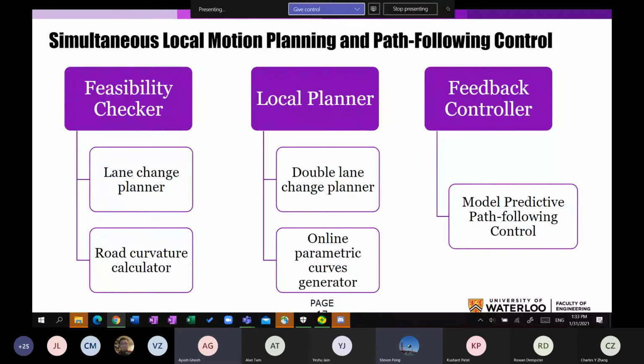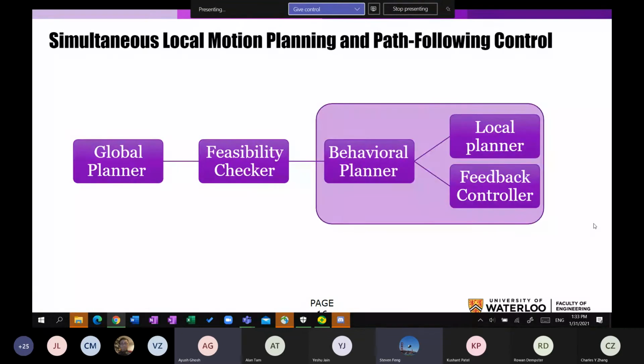Okay, so more on, before that, actually, can you go back one slide? Right, so here you can see the global planner feeds data into the feasibility checker, which will basically let us know if certain maneuvers are possible, which will then send it to the behavioral planner, which will then send some points that it wants to go to the local planner and feedback control. So let's talk about more of these in the next slide.